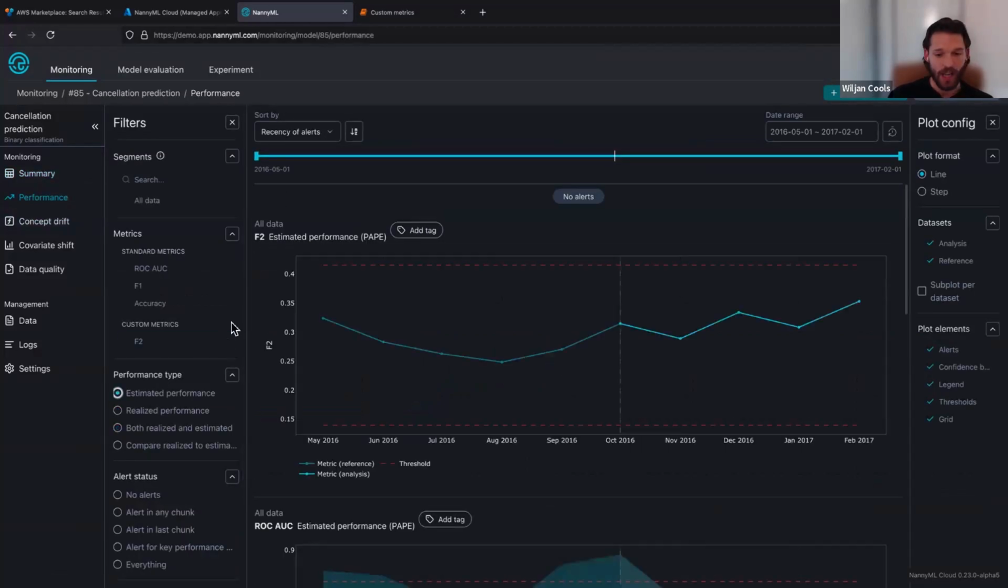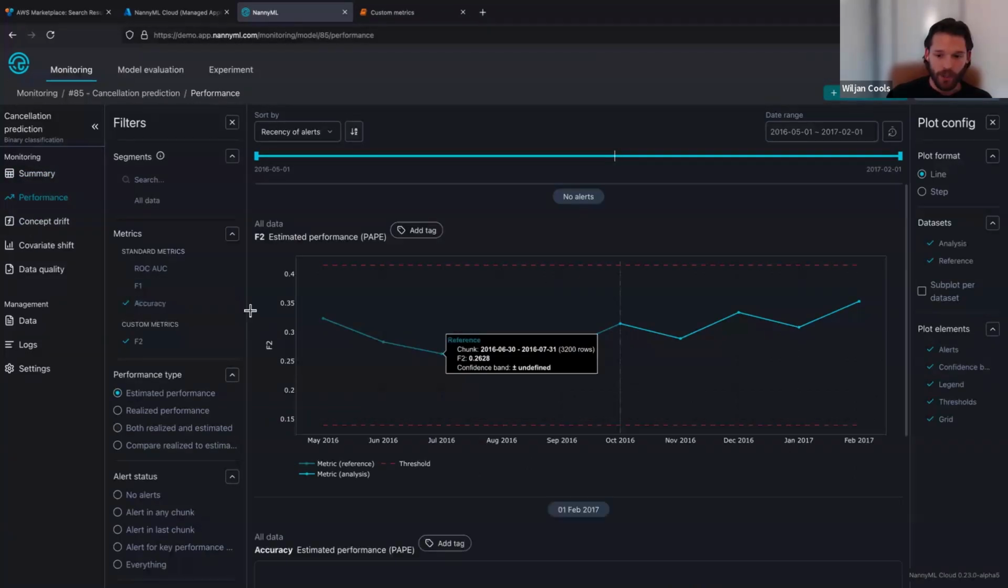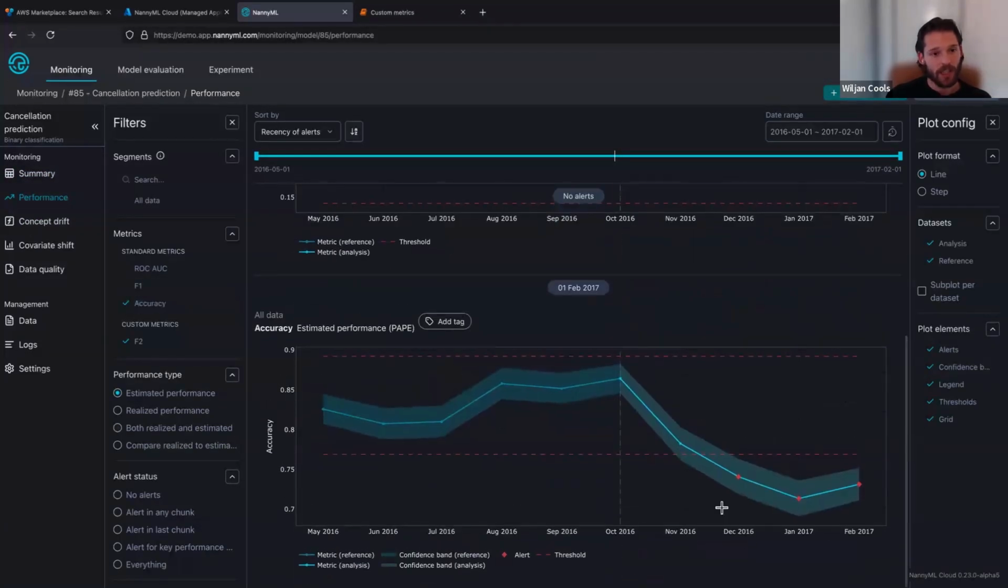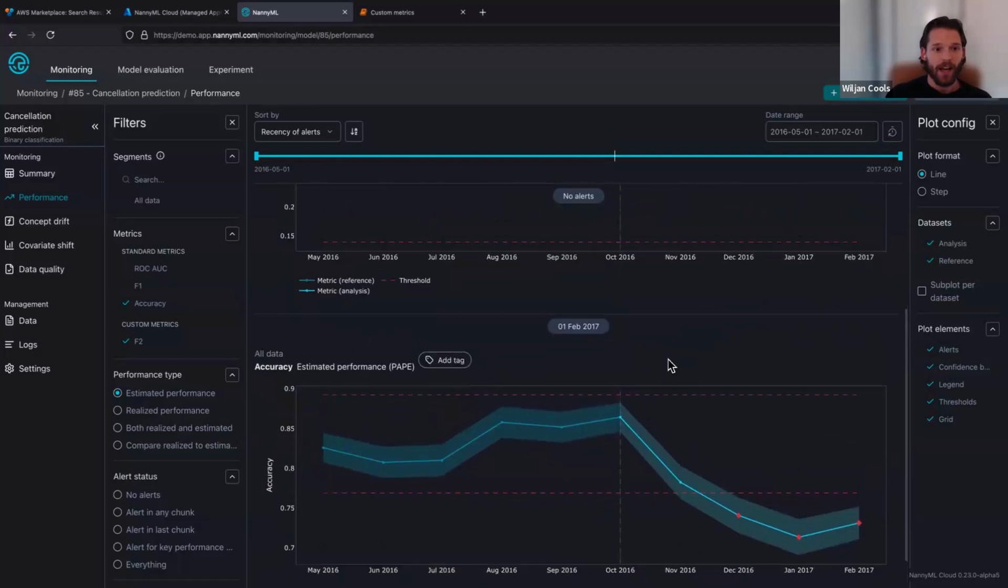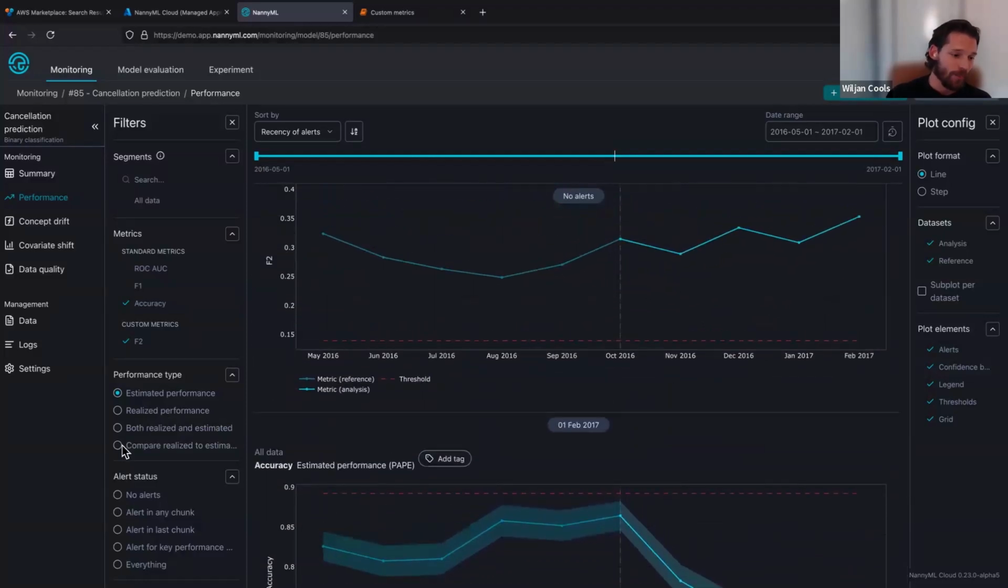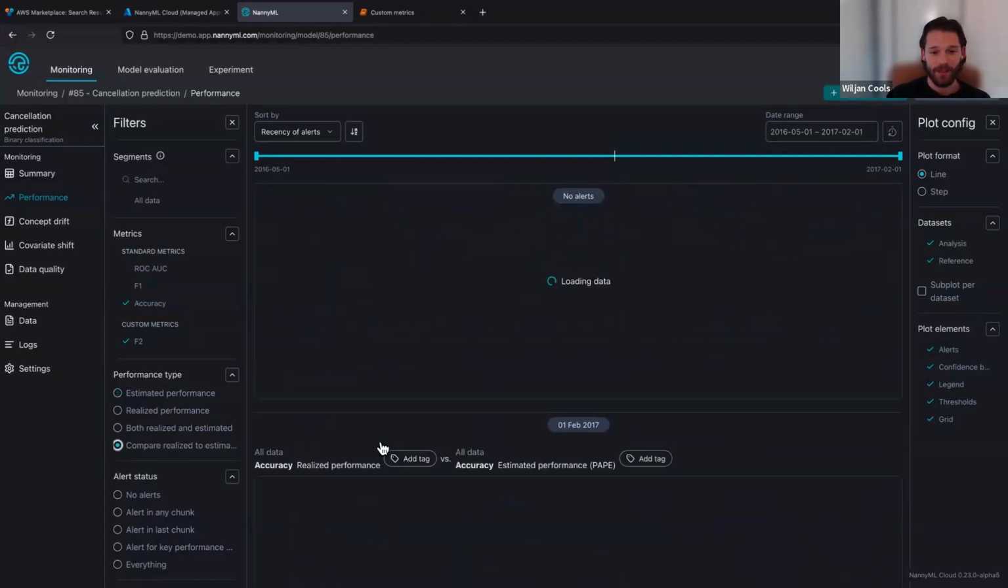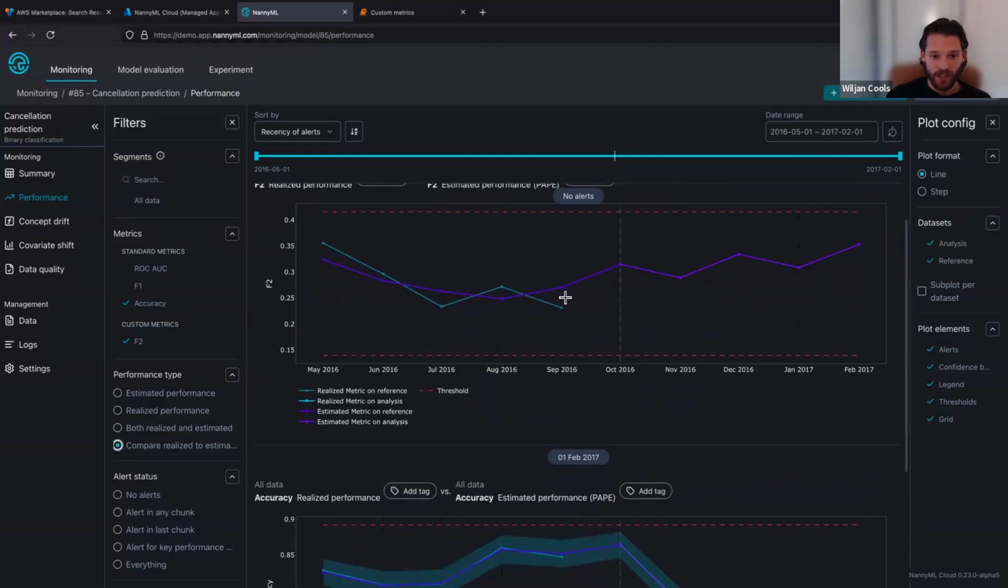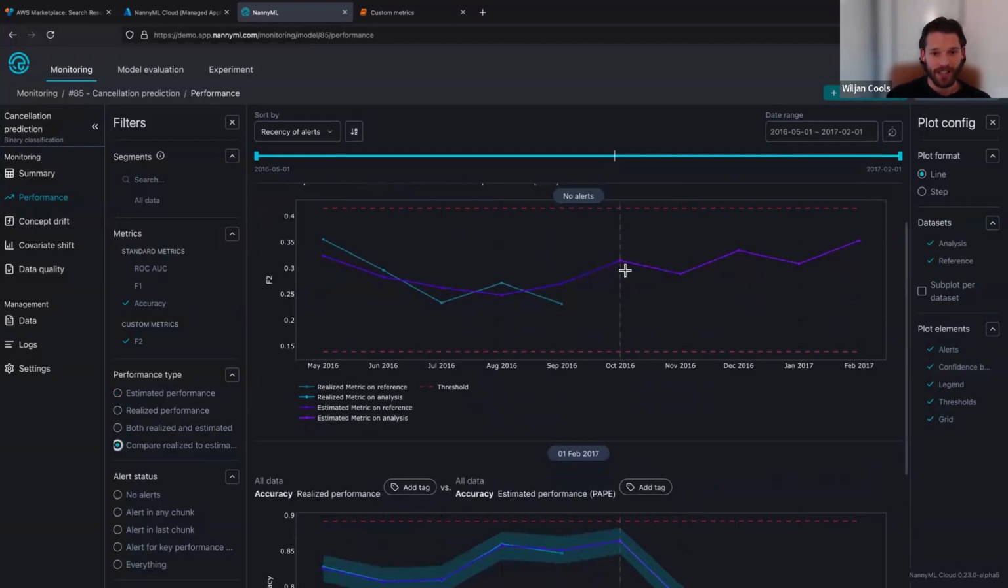And let's first look at the estimated performance, because of course we don't have target data yet. And then we can look here at our custom metric and we see that it's actually fairly stable in production. But remember that when we had a look at accuracy, the expected performance was dropping. And right now we could also compare both realized and estimated. But of course, since we don't have the target data yet, this metric is not actually further available in production.